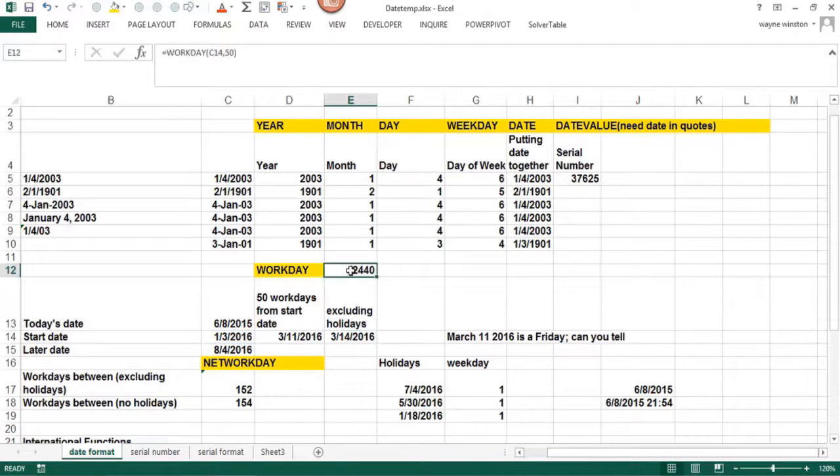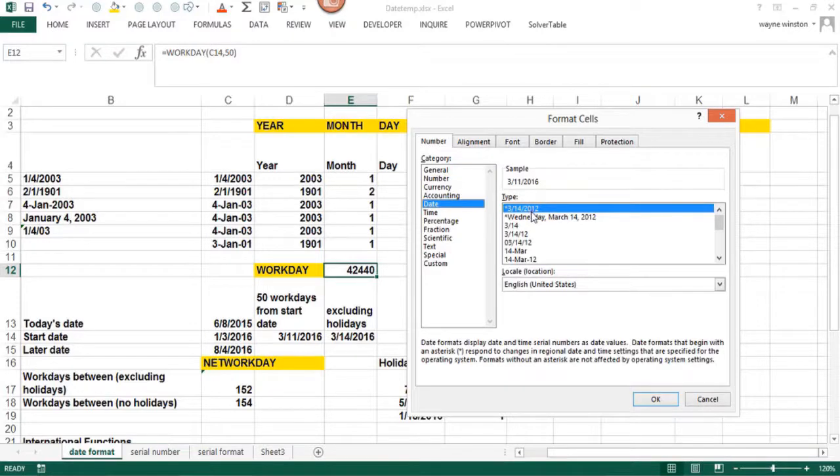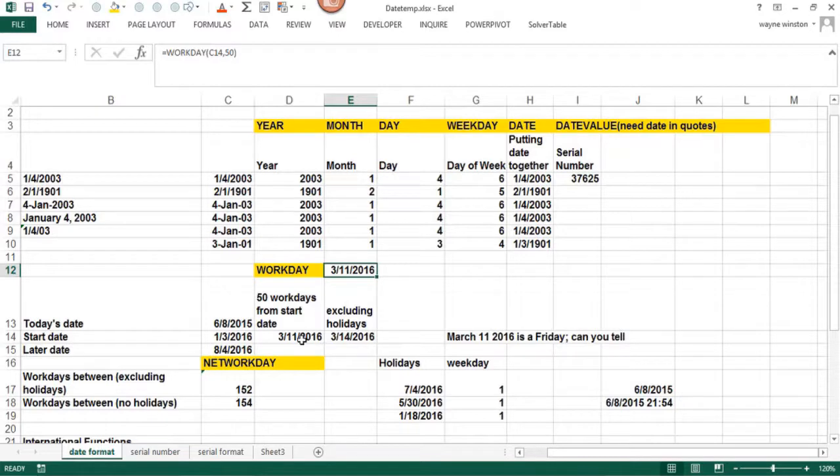Now see, it's giving that serial number, which I don't like. I can do Control-1, and I can return it to a date format. This would be fine. March 11, 2016.